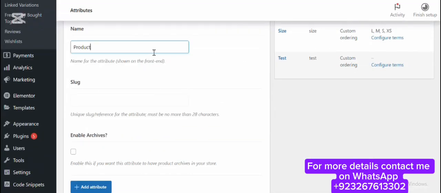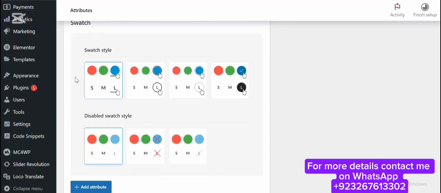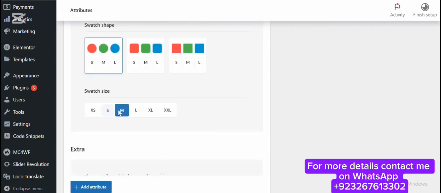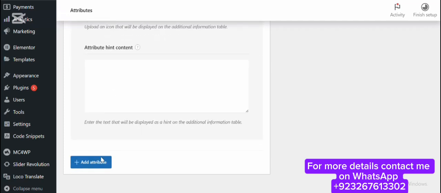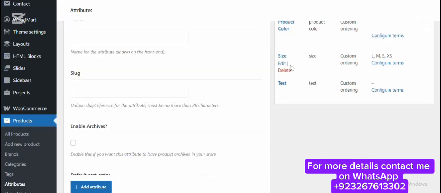Enter the attribute title. I want to add product color and here you can choose the swatch style as per your requirements. So here you can set the swatch size. I want to set medium and click on the add attribute button. Here you can see the attribute is added.